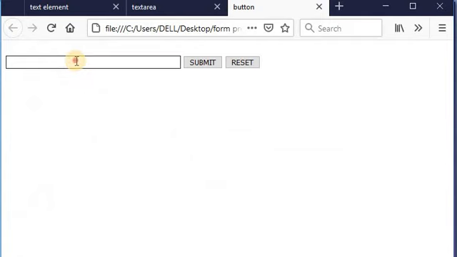This is the output of our program. Suppose here I am writing a text, that is SIT poly, and on the submit button I am clicking, it submits the SIT poly. After that, suppose I am writing SIT poly again, and here reset this, means clear this text. By using reset we can clear the text. This is the submit and reset button we can create by using a button element.